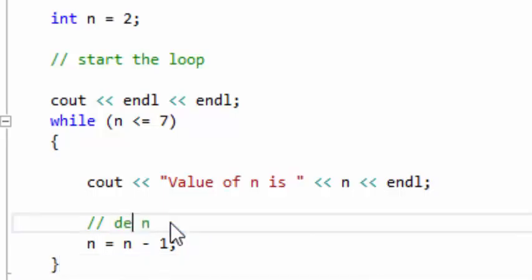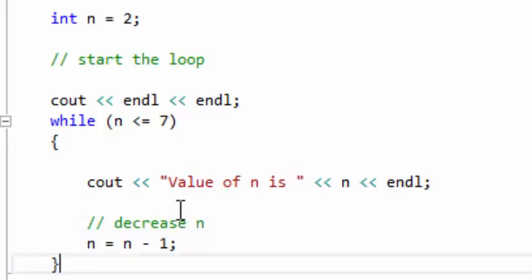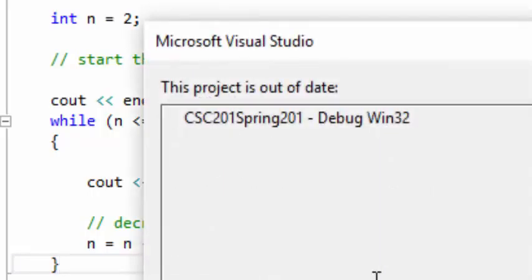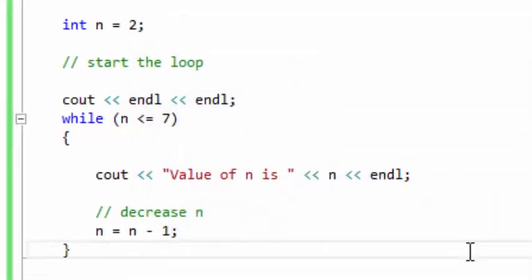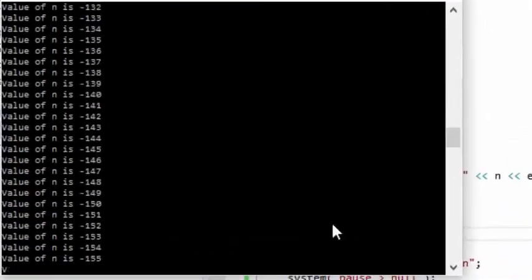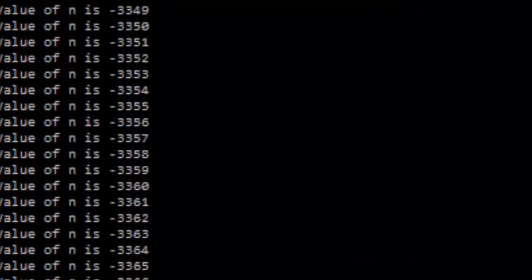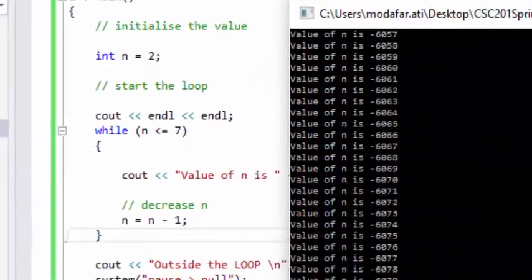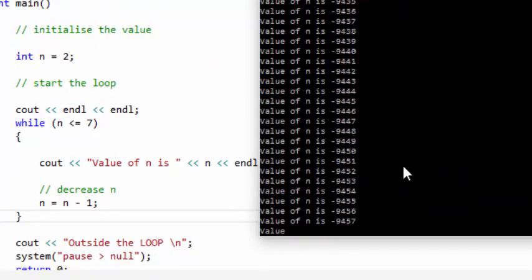If you look at this one, decrease n, in that case n is going to be always less than 7. So there's going to be an infinite, they call it infinite loop. If I run the program, it's going to be an infinite loop anyway. Look at the values here. You see it's an infinite loop because it's going to change negative. Can you see it? It's moving and never is going to stop.